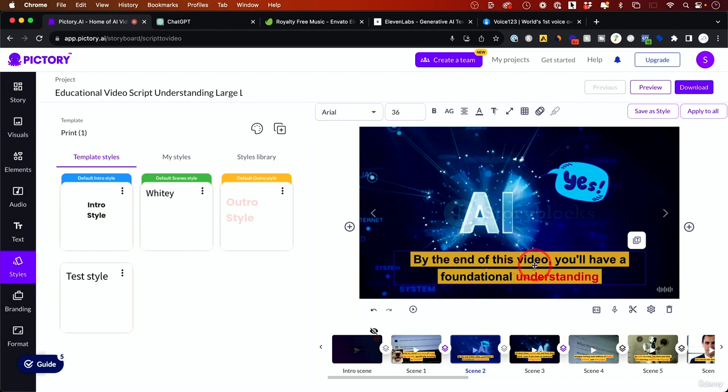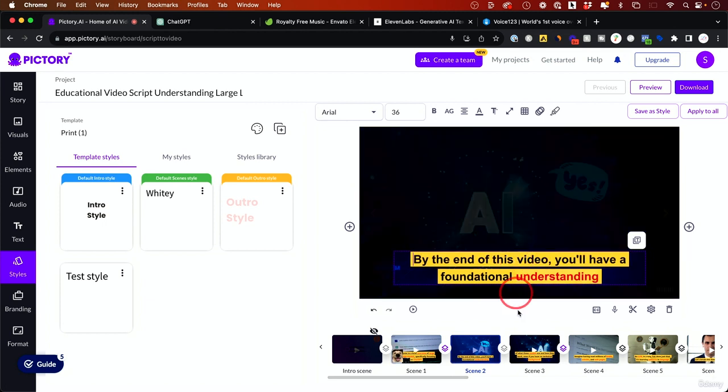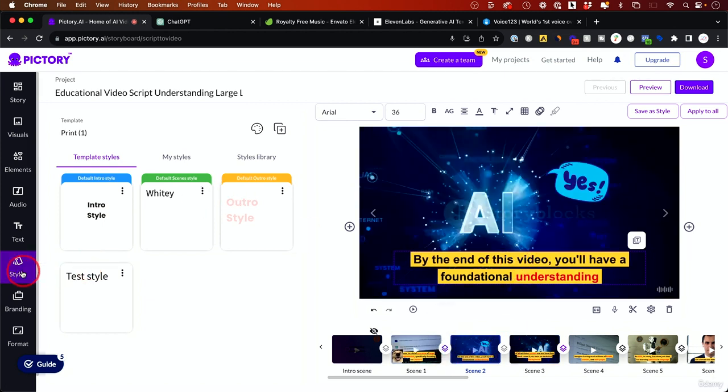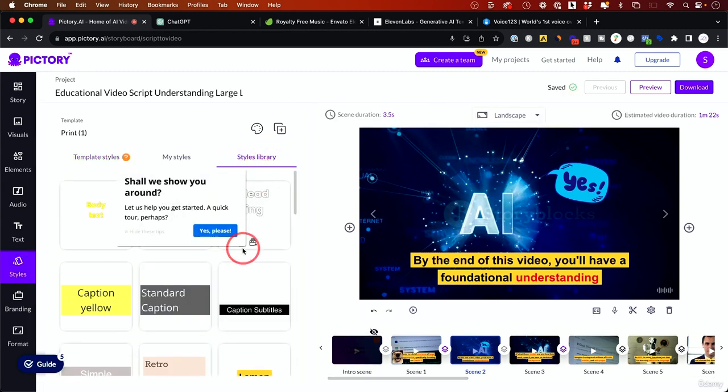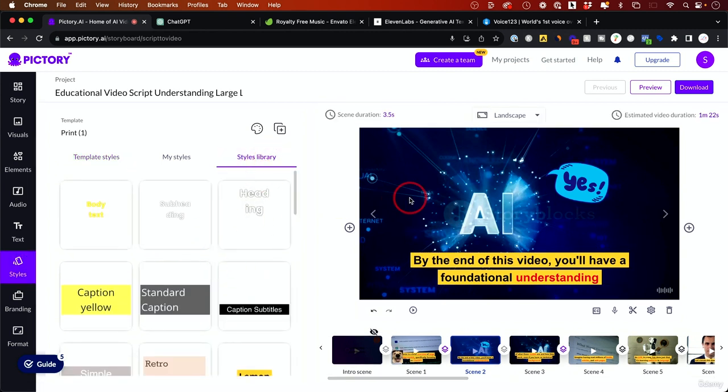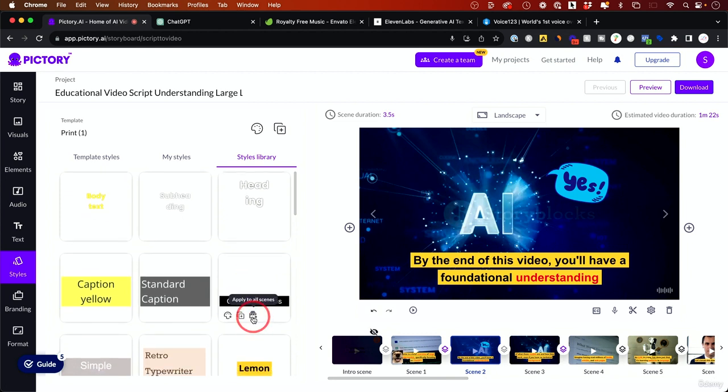Okay, so these are, again, fully customizable. If you like any one of them, I recommend you do it from the styles library here. So you could easily apply it to the entire video from here. Again, this is the little icon for it. It says apply to all scenes, and then make sure you do that for your entire video.